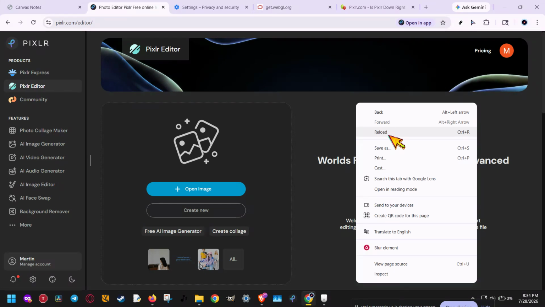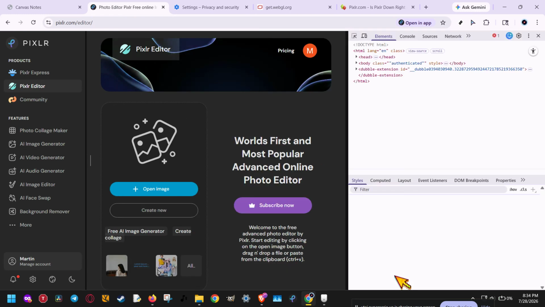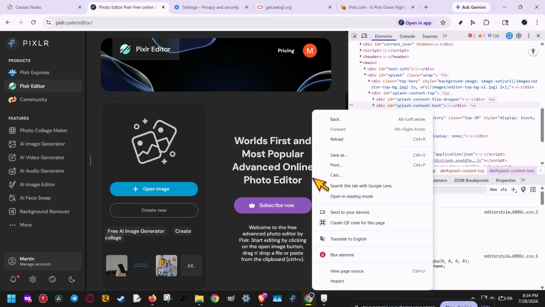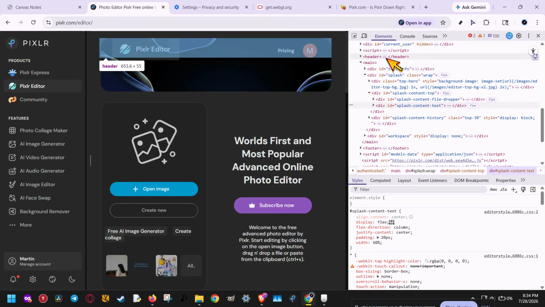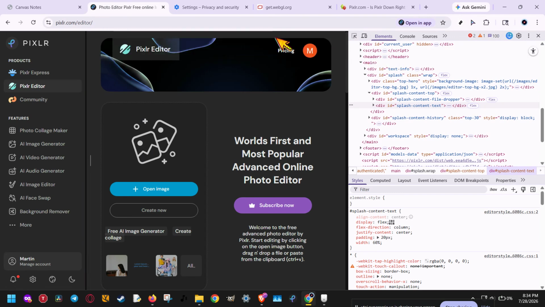A hard refresh forces your browser to reload the page without relying on stored cached files that may be causing the problem. To do this, right-click anywhere on the page and choose Inspect. This opens your browser's developer tools. Now, find the reload button near the address bar, right-click it, and select Empty Cache and Hard Reload. This is especially helpful if Pixlr is loading an outdated or broken version of the page.